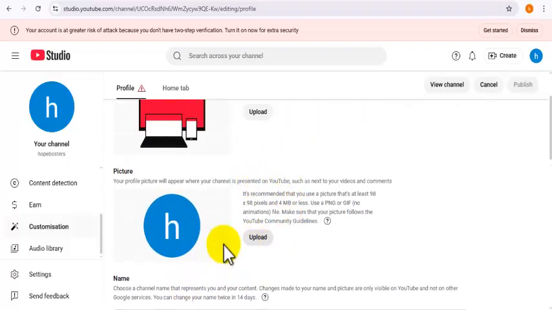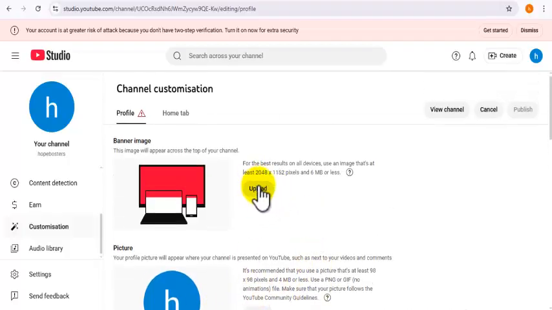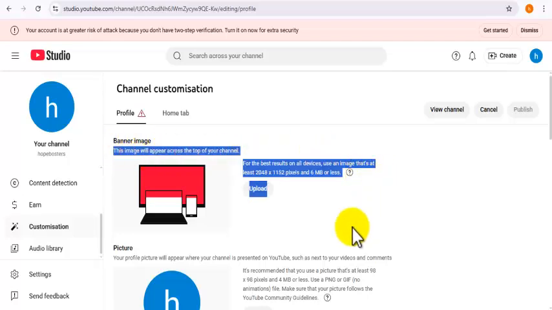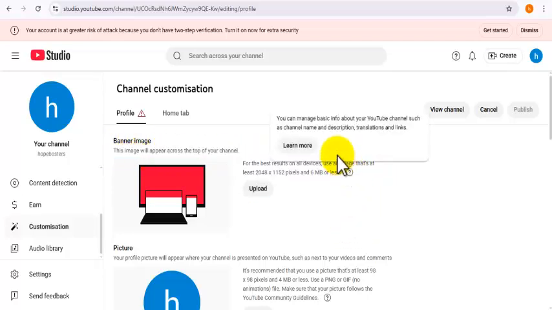On this page, you can upload your profile picture. For me, I don't want to upload any profile picture. You can upload your banner, your YouTube banner. I don't want to upload it. Kindly read what you see here. You understand what a YouTube banner is. And you can see this. You can change basic info on your YouTube channel such as name, description, and whatever translations and links you get.